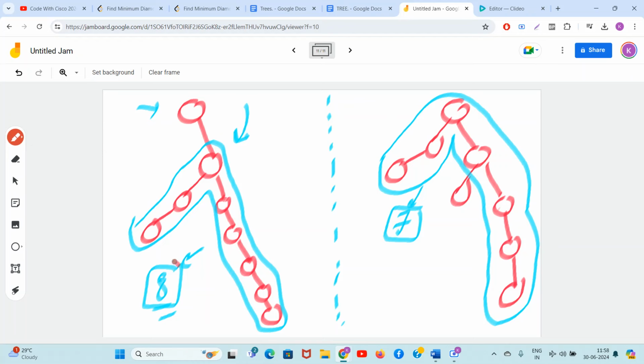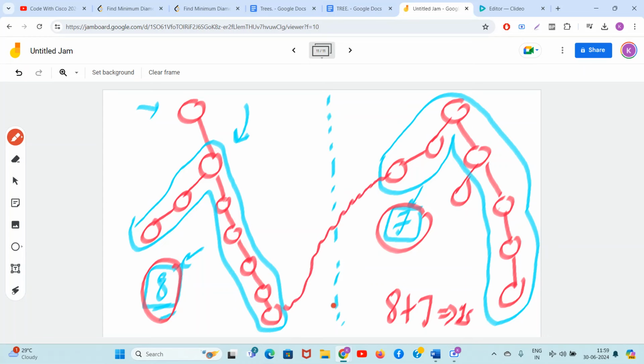The longest path of this tree is 8. The longest path of this tree is 7. If you want the maximum of both after joining, the answer should be 8 plus 7, 15. How will you get 15? Take the end point of this longest path and join it with the start point, or the other end point, of the longest path of this tree. If you join it like this, guys, job is done. 8 plus 7, 15.